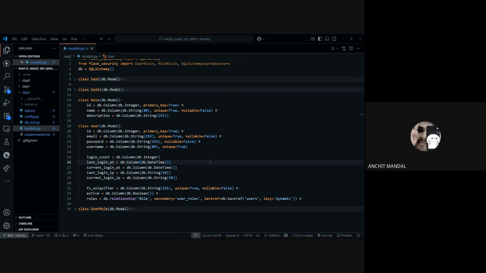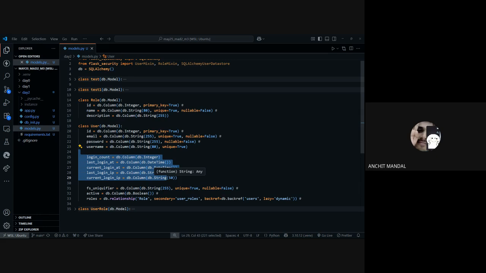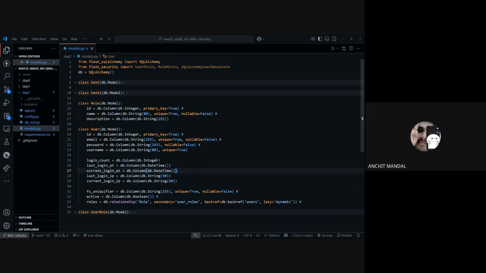But yes, I'd be using this to track the user down. Again, I do not have to do a thing. It will be populated by Flask Security. So it's one more option that I am getting and I'm opting for it, where I do not have to do anything.